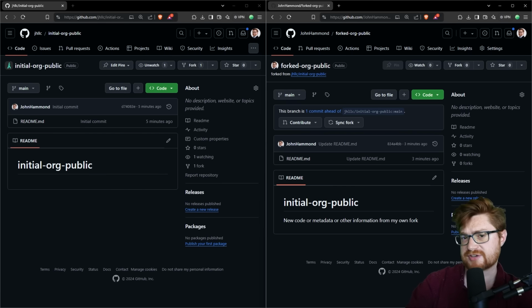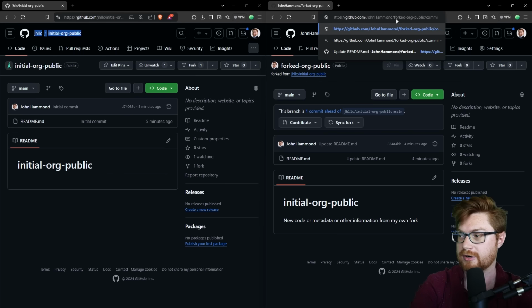So let me put these side by side and you can see this all together. On the left-hand side, we have the JHLLC initial repository. On the right-hand side, we have the John Hammond forked repository. So this one is the one that has the one commit that is ahead. We've made those changes on our own fork. And I could go access that if I were to add into my URL bar here, /commit, and I'll go ahead and enter / for that SHA-1 identifier.